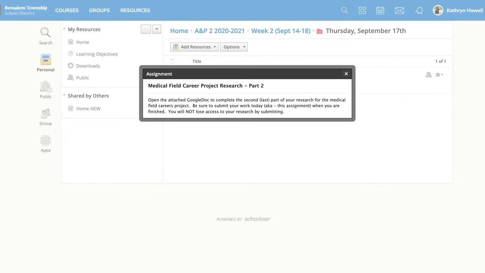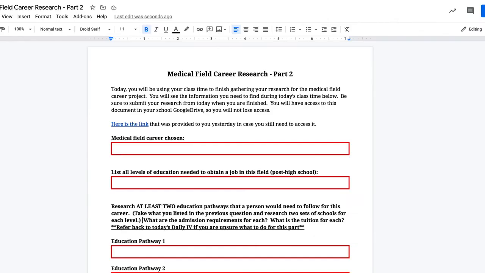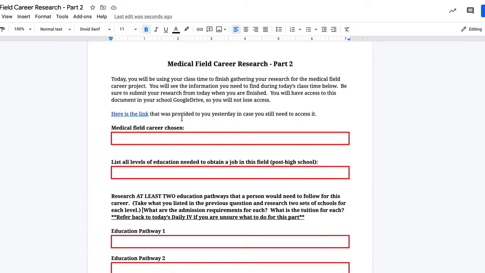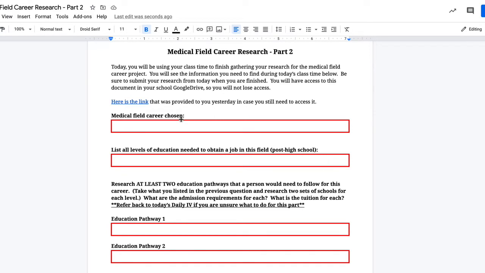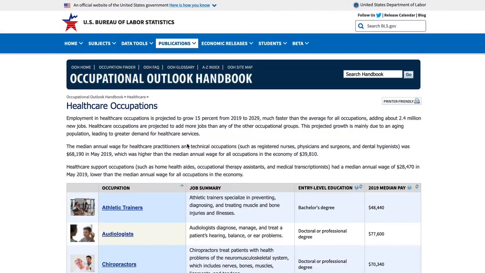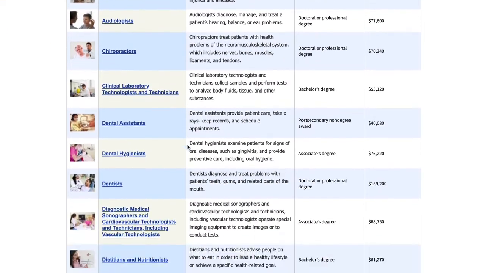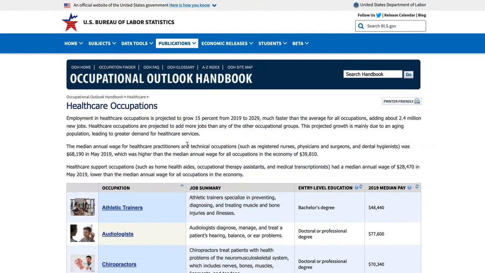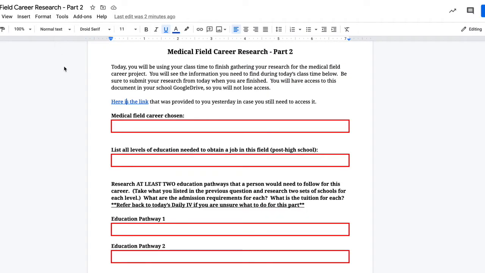When you open the Google Doc attached to this assignment, you will see this particular document. One thing I want to point out, and I forgot to mention yesterday in the Daily IV, I think, is the link I had here for you. It was just a good starting point for some of the different medical careers. You still have access to that. That was linked in the Google Doc yesterday. It's still linked here in case you didn't see it yesterday and you want to possibly add more to your research if you didn't use it.